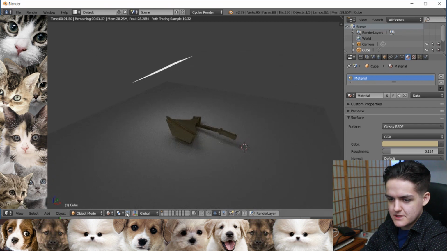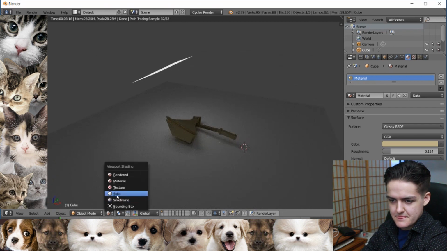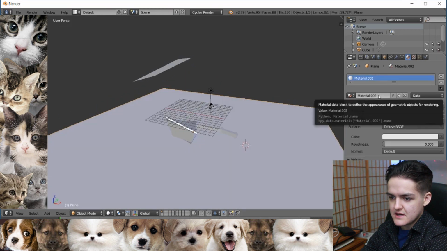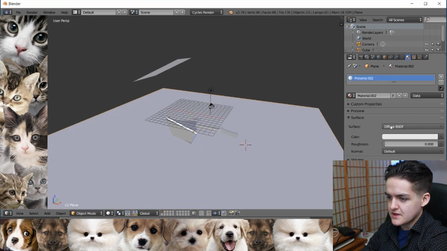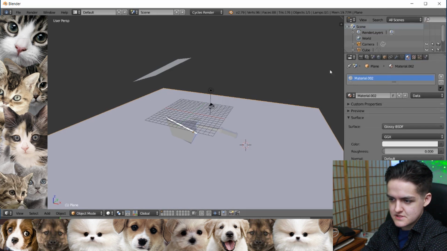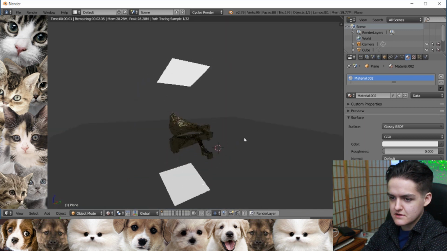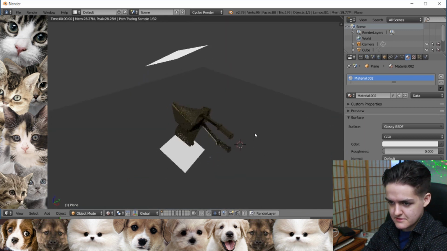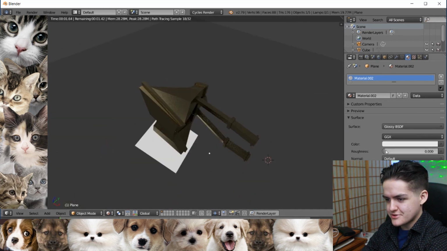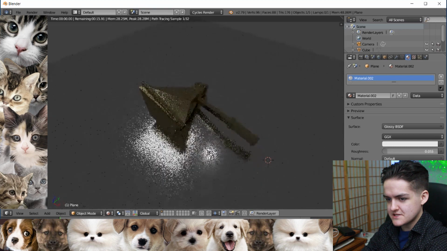Say we wanted to maybe make our floor a little bit glossy as well. Add a new material. Glossy surface. And boom, it's resting on glass. Super cool. Turn the roughness up so it's not too glassy.